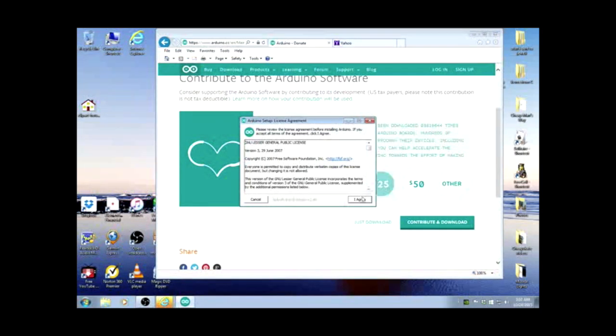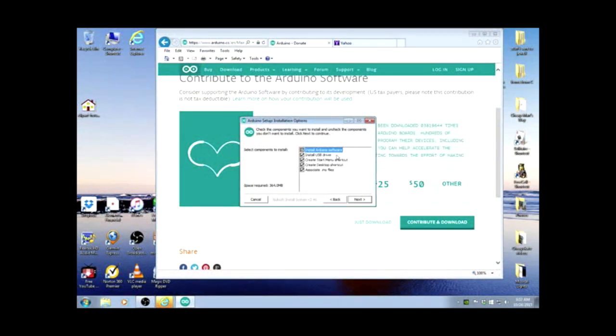Now that it's finished downloading, we first go to the license agreement screen and click on I agree. For components to install, we want all of them. This is your default destination folder, C program files, Arduino. If you want to put it somewhere else, you can click browse. So we'll install. I'll be right back as soon as it's done installing.